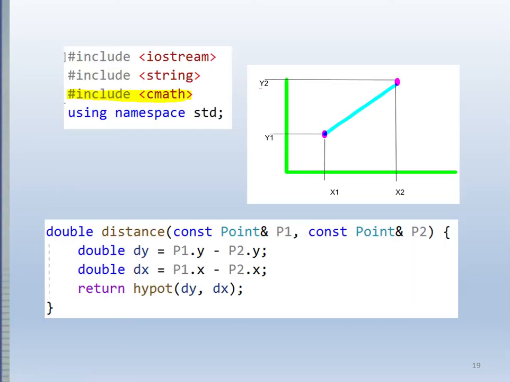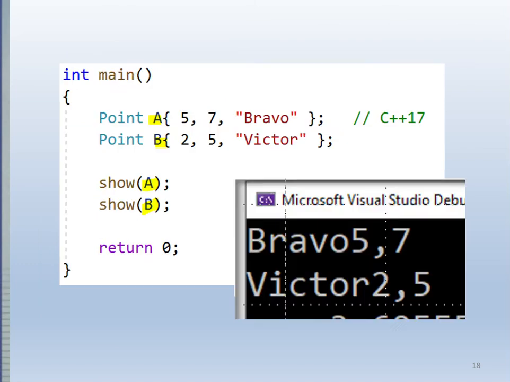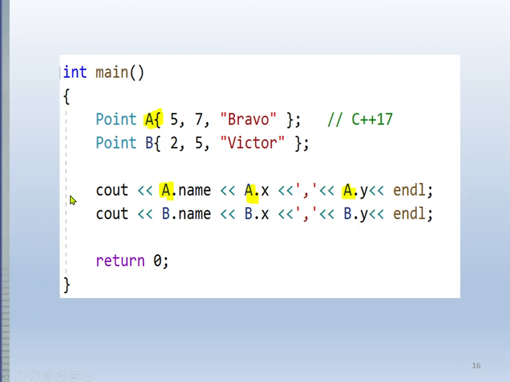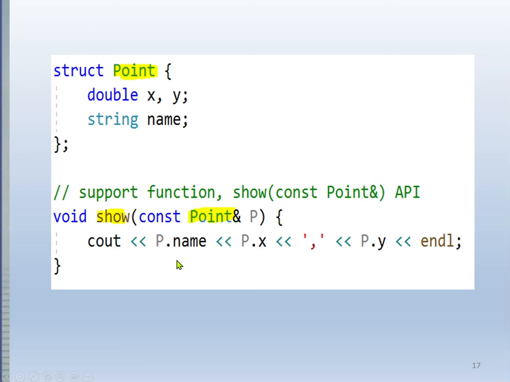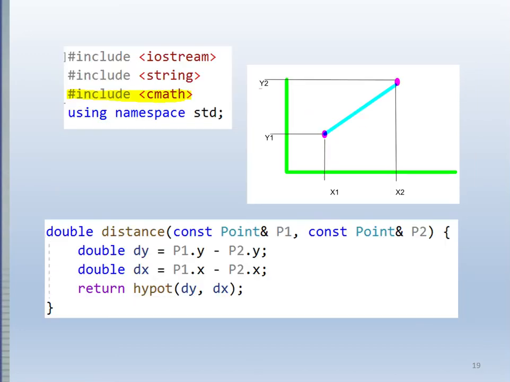So what do I have now? I have these 2 points, and I'd like to know how far Victor and Bravo are from each other. I mean Alpha and Bravo, or Victor, whatever you call them. Well, I create another function called distance. Give it 2 points, point 1 and point 2.